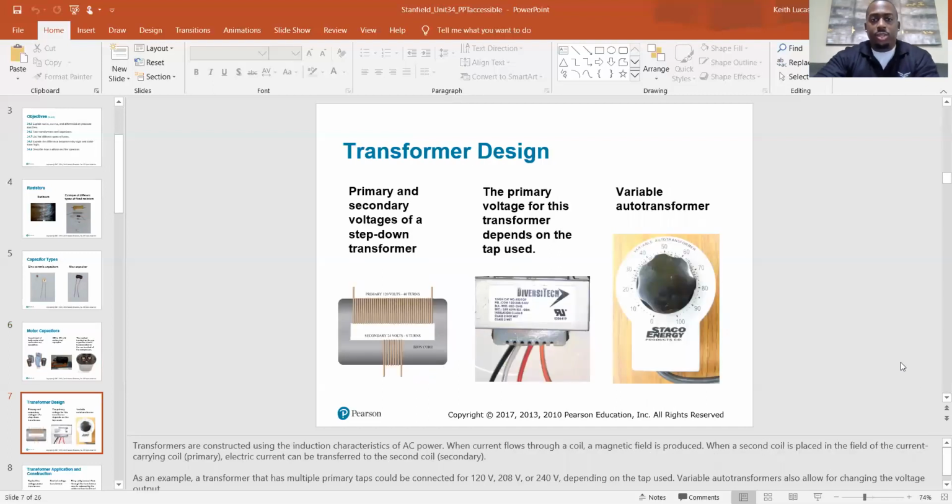Transformer design. So this is an illustration of a transformer, but this one here is the kind of transformer you typically see in an AC unit. Then over here you have a variable transformer where you can change the voltage. The ones that we have in class also have different voltage settings, but it's a matter of changing the wires, how you configure the wires.